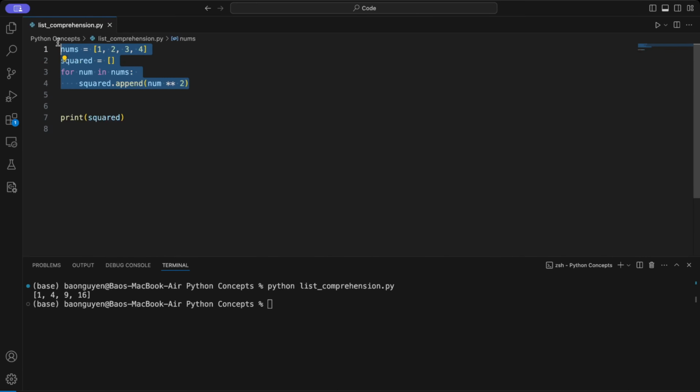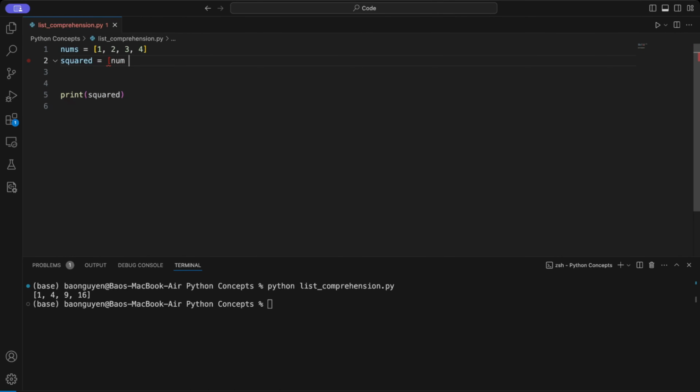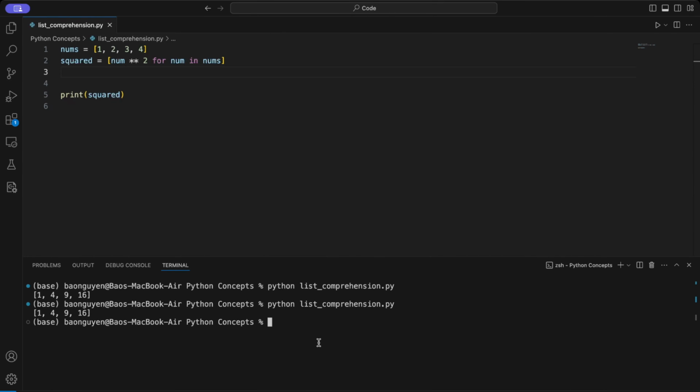But we don't want to write too much code like this, right? With list comprehension, we can just write this in one single line. We can write something like square equals num squared for num in nums. Now when I run the script again, you can see that it still works. This feature is very convenient, especially when you write machine learning code, because iteration is a very common task.